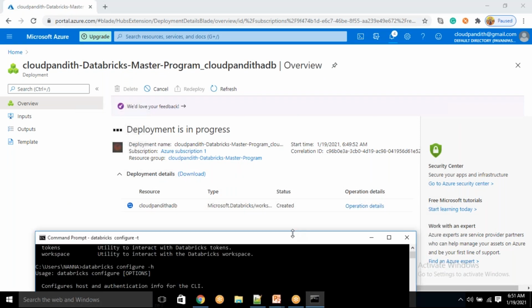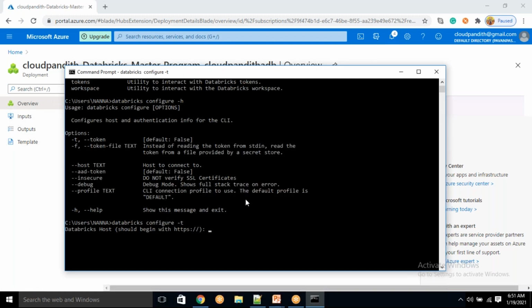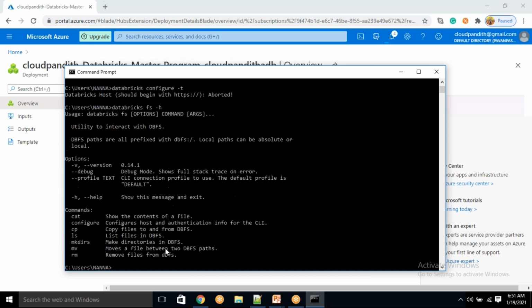Meanwhile, I'll quickly explore all the options we have at the workspace file system level. Databricks fs -h, file system. See here, cat basically shows the content of a file.